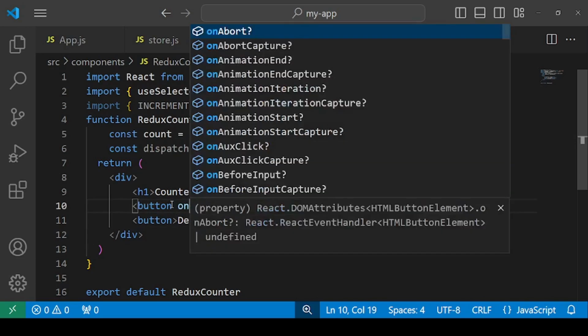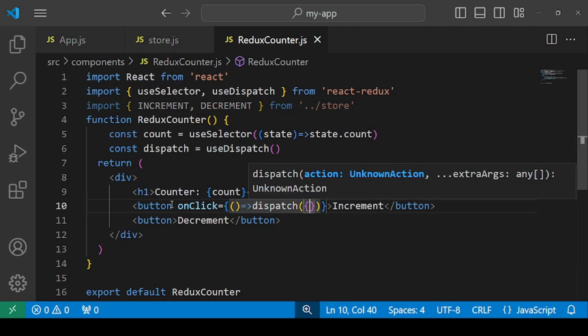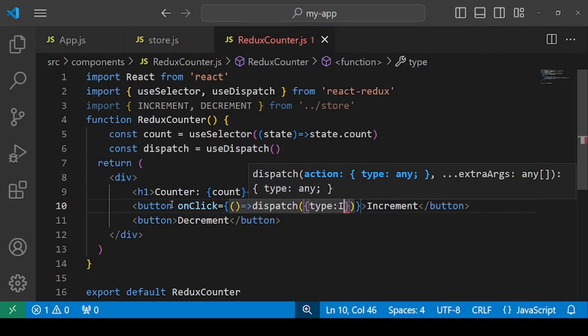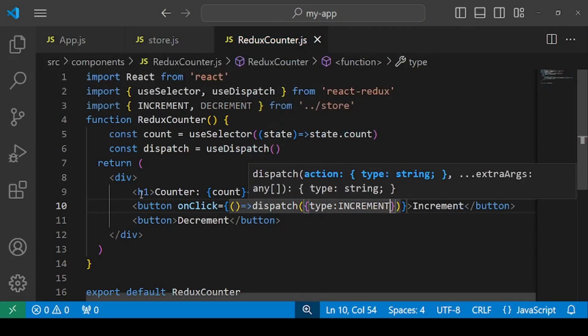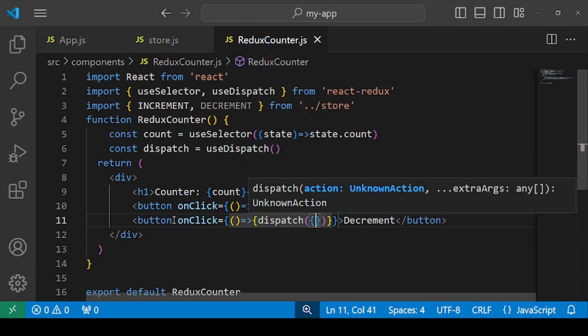We need to use the onClick event and call the dispatch function. We need to pass the callback for this. Let's use dispatch, inside which we have to specify the type. We need to mention the increment constant. And then for the second one, pass the callback, use the dispatch, pass the type as the decrement.